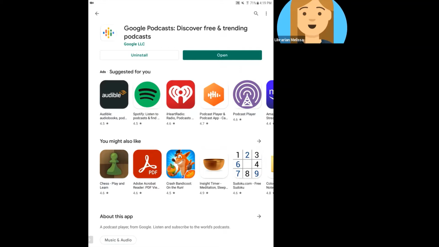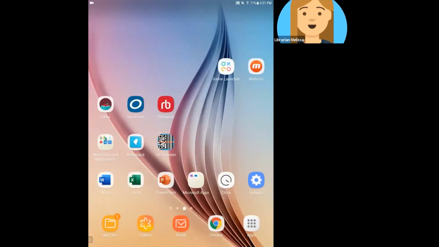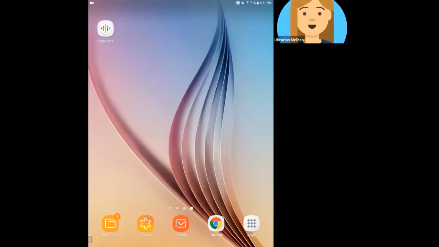But actually, I want to show you on the home screen. I'm just going to hit the home button. Okay, so I am going to find the app on my device. It's not on this page. Oh, look, it's over here on this page. So I have found the app icon, so I'm going to go ahead and open that.